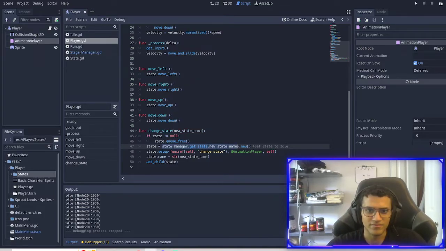Or well, to new state name. That's technically what it's doing, right? And then it's created it, right? So dot new, meaning it has now made a new one that's equal to it, right? Because we don't want to set it to it, we want to duplicate it essentially.